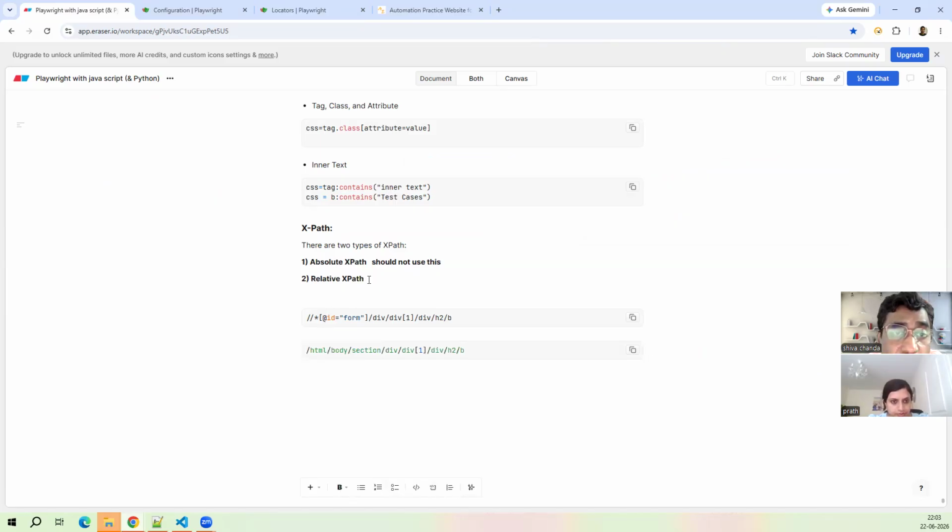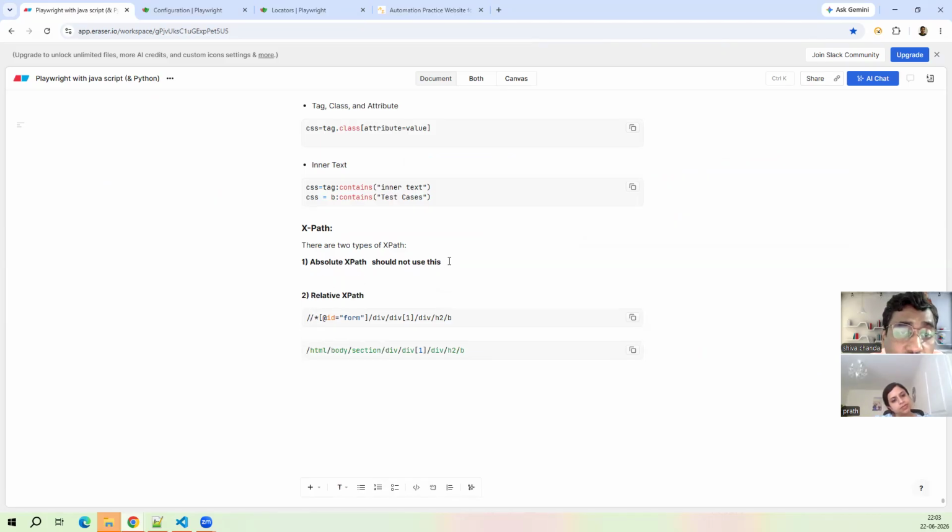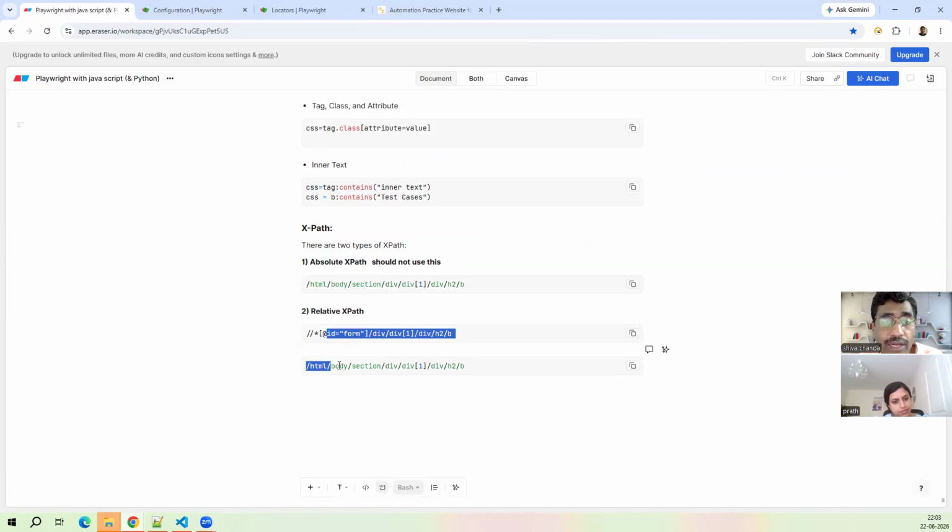Relative path always starts with a double slash. Absolute path starts with a single slash. Got it? Relative path should be a double slash, and after the double slash you can give any attribute name here.